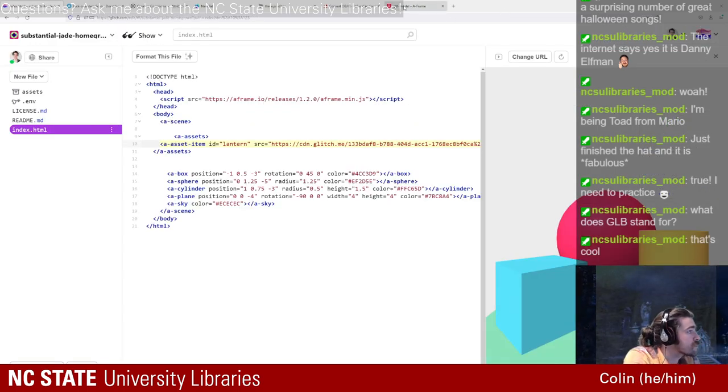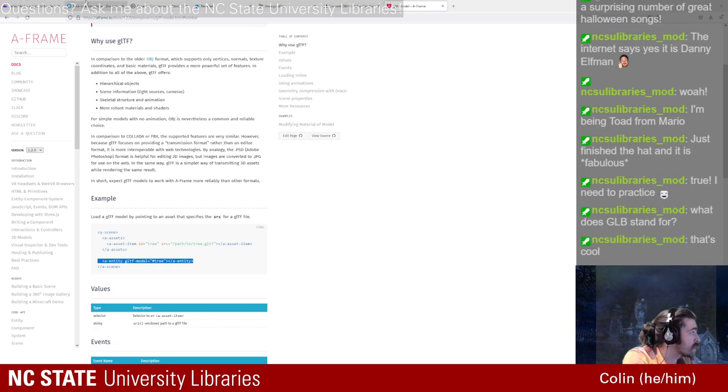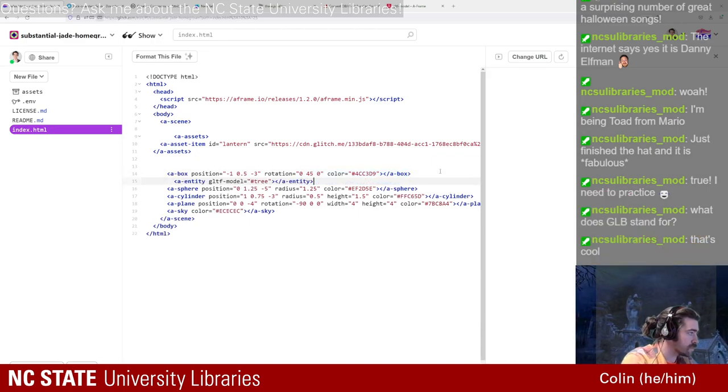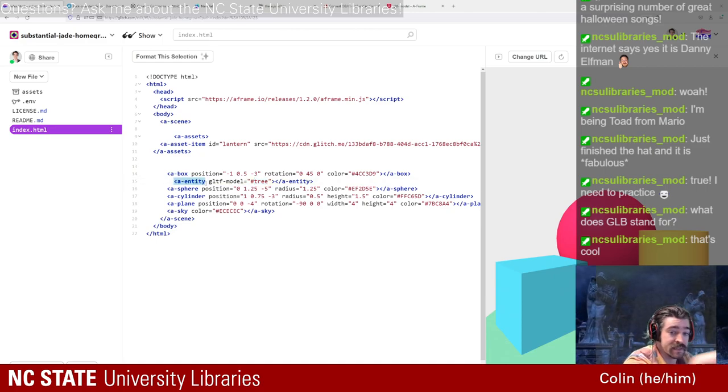Okay, back to this. Okay, let's see if we can get our jack-o'-lantern to render into the scene here. I'll put it where the box is, maybe. So we got a GLTF. Just a reminder for those of you who haven't done a lot of HTML 3D stuff with us. So we got our entity here. It means it's an object in the scene. It's a thing, a noun. I like to think of it using that analogy.